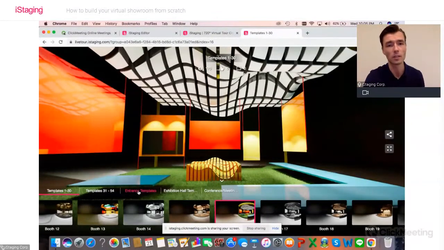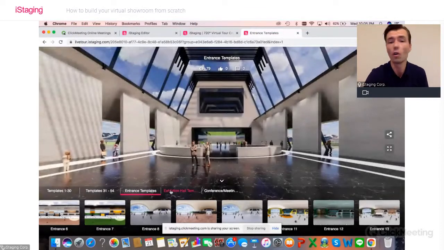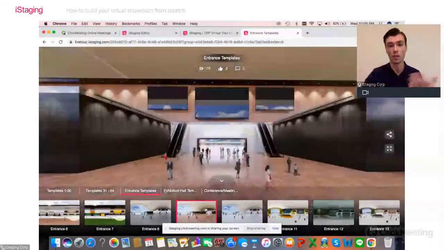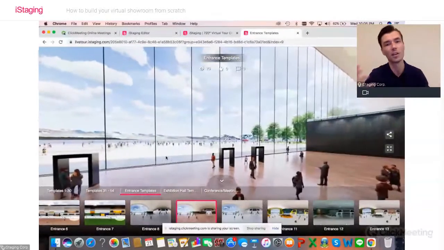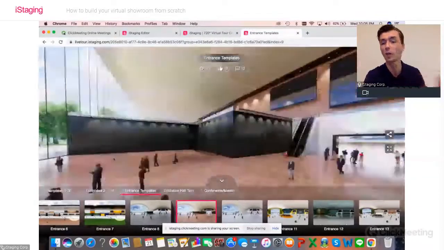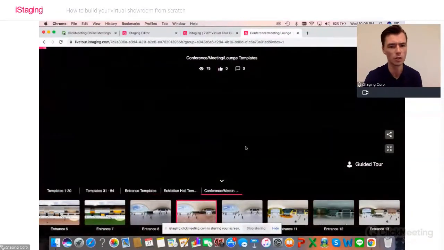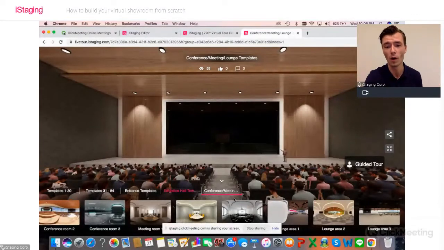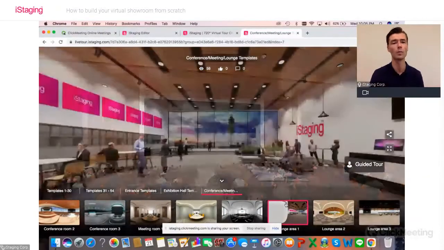We also have entrance templates that you can use, for example, for events, or if you want to create a virtual mall or a store where you want to create a certain entrance where virtual visitors can land before they go and explore the entire experience. There are tons of them. We have exhibition halls, conference and meeting rooms. I'm just running through this quickly to give you an idea of what all of this is. So we've got a conference room here, and here we've got a lounge room or meeting areas.